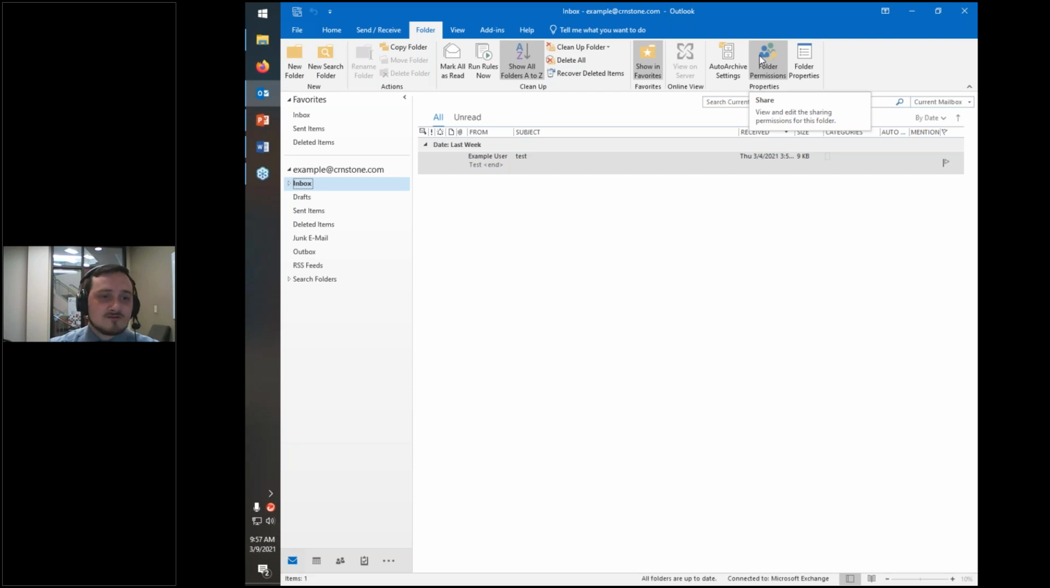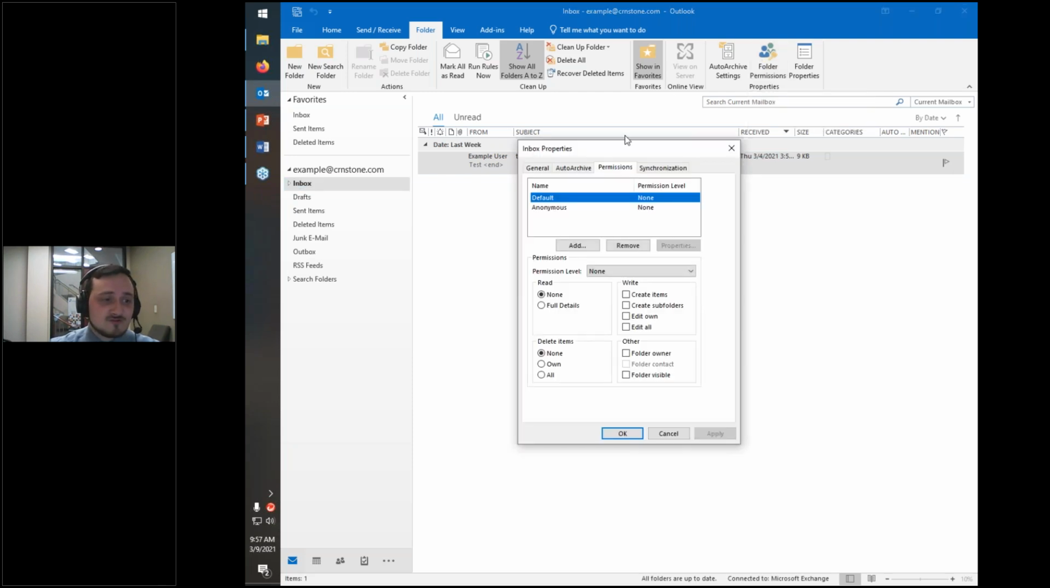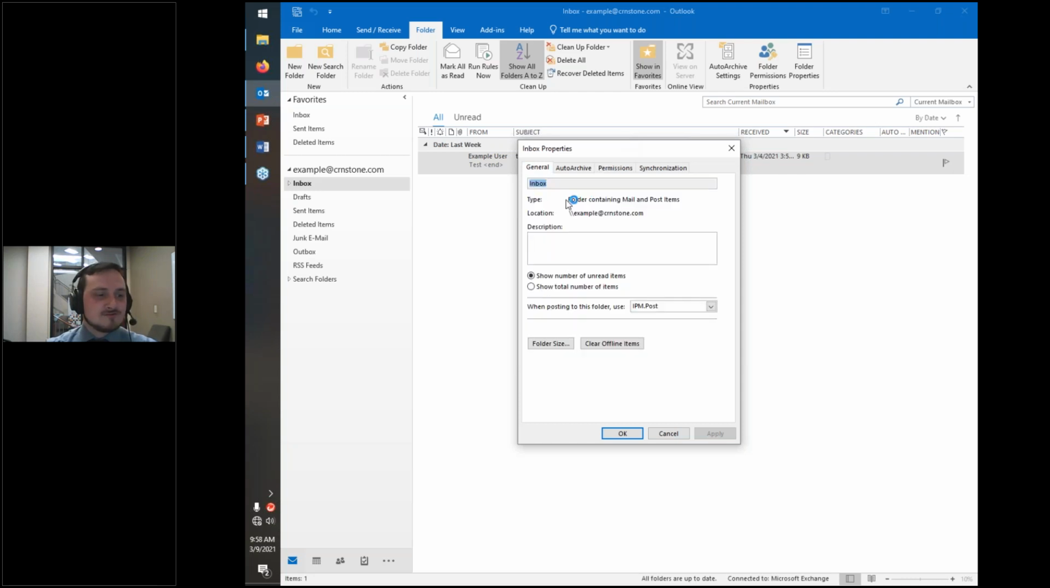organization. For example, if I go into my folder permissions right here, I can see a bunch of different general information. For instance, the location of this email address is just there. This is an example one, so we have this kind of removed from everything else. Additionally, I can show the number of unread items. This will pop up as a little number next to the folder. Or I could show the total number of items as well using these options.